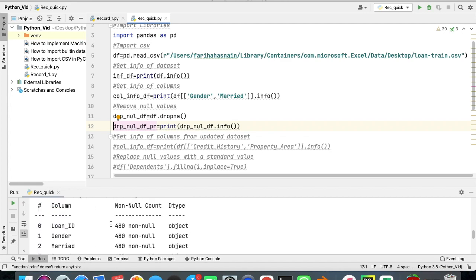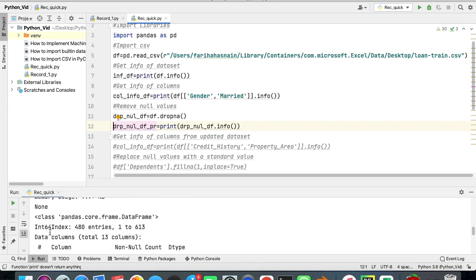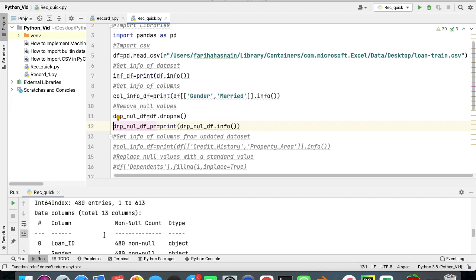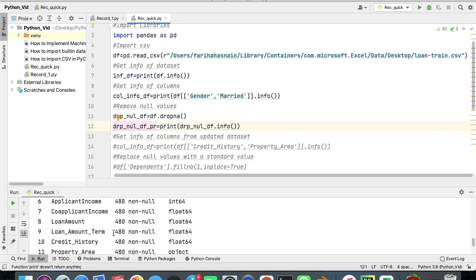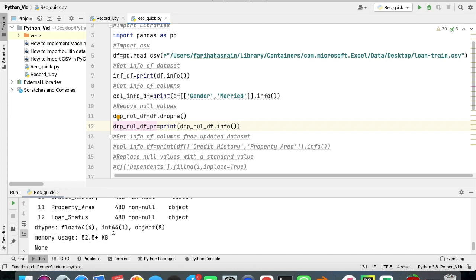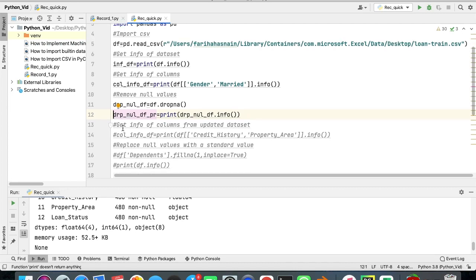Okay, so we can see the new data set, the updated data set, in which we have removed all the null rows. The total rows now contain 480 entries, and the columns are obviously intact, equal to 13. And now we can see all the columns have 480 non-null values. So empty cells have been totally removed from this data set. So this is the updated data set.